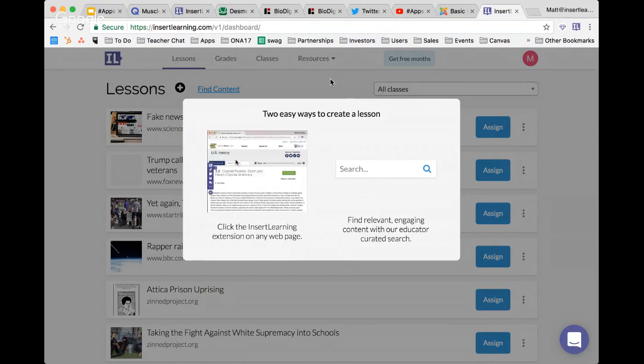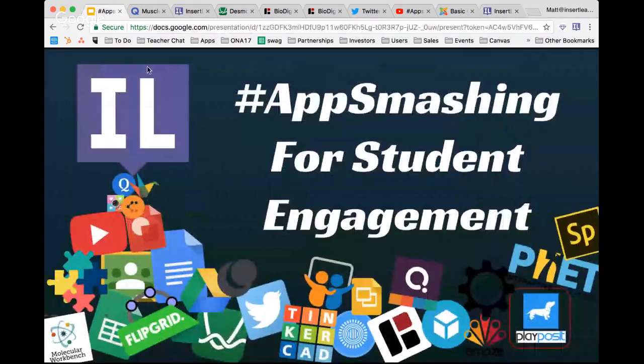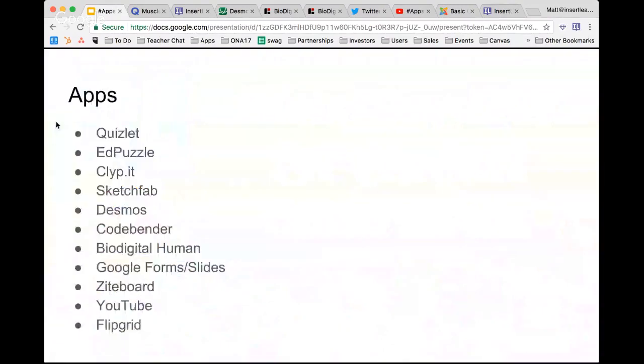All right, so the apps that we're going to be talking about today: Appsmashing for student engagement and literacy. I've got a lot of apps that we're going to try and go through without overwhelming everybody, because I want to show off some of the lessons too that I've done these on. But a few of them are the ones we're going to be focusing on.